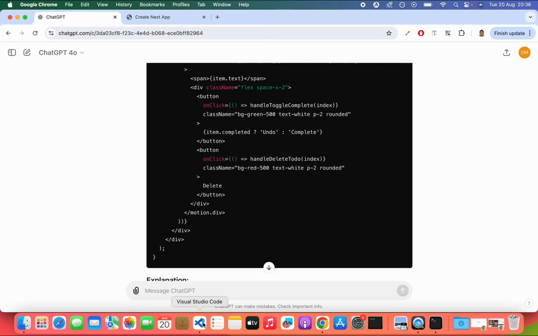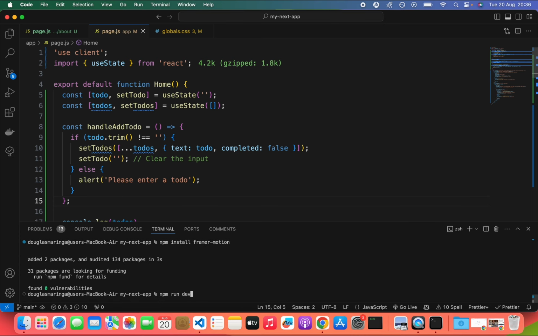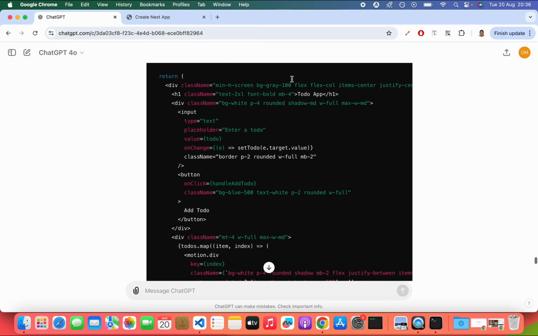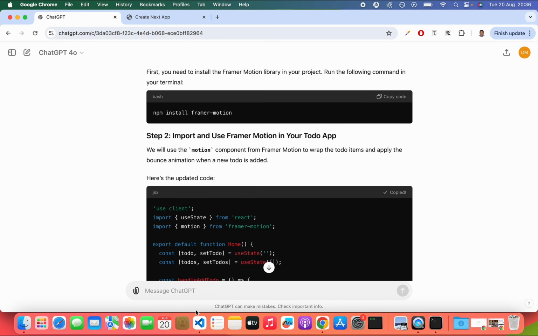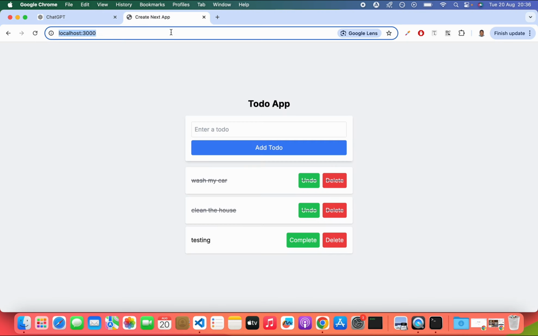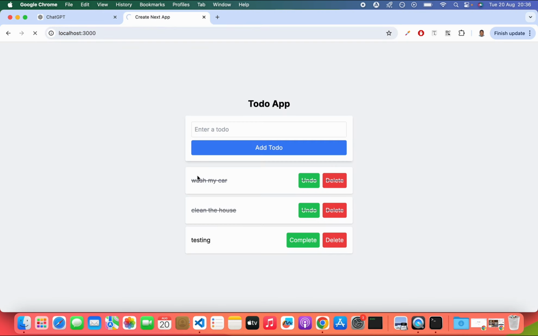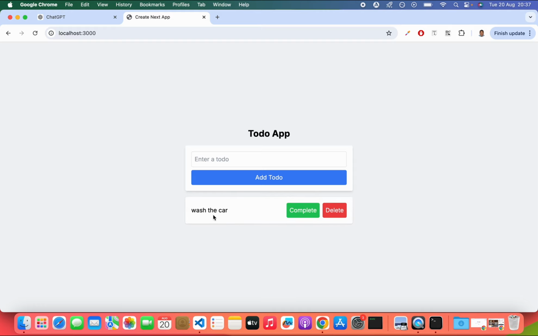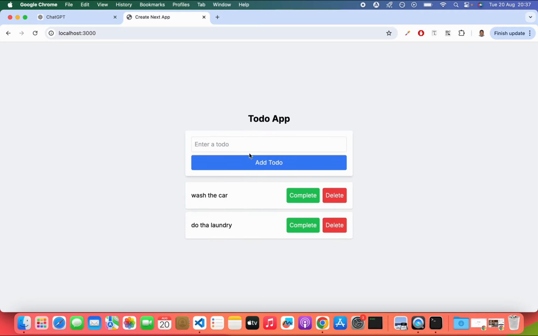Let's see what it does first, and then let's go through it and see how we can understand it. Okay, so let's copy the new code. Refresh. Okay, wash the car, and then you can see how it bounced to the screen. Okay, do the laundry. You see how it bounces to the screen, right? Perfect.